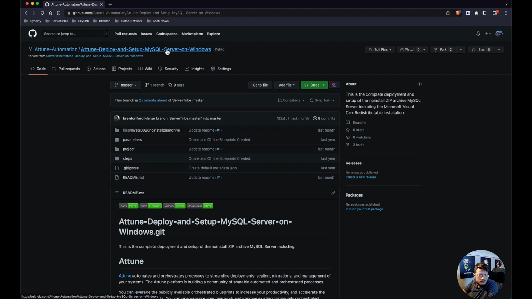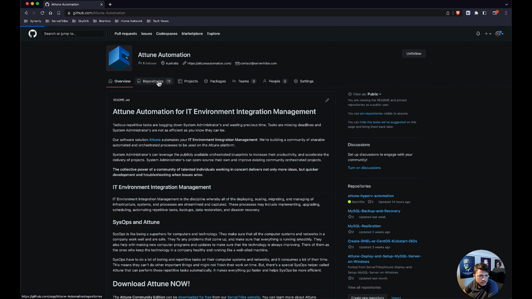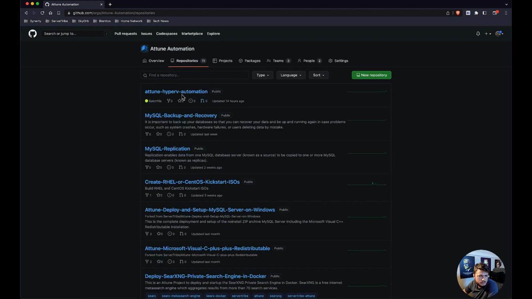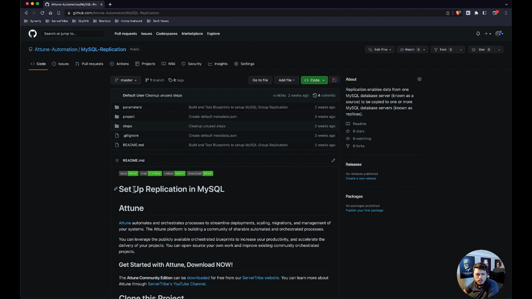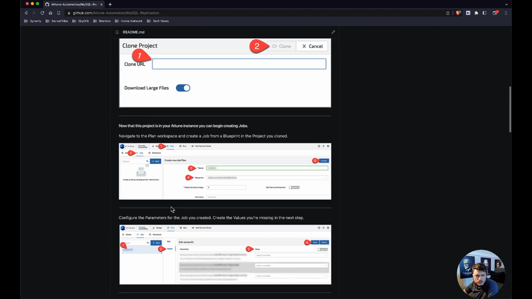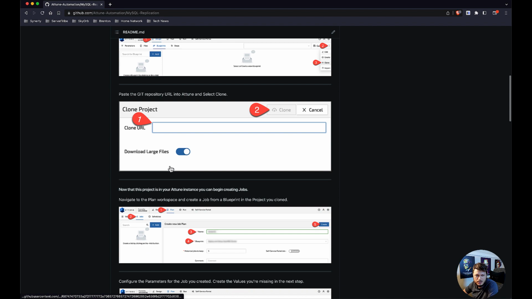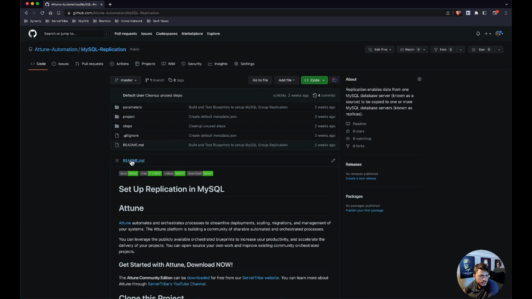So deploy and set up MySQL on Windows, that's a different one. If I jump back over here and look at the repositories, MySQL replication. That's the setting up the replication group. The project is stored in here. There's instructions on how to clone, so you can do that for yourself.